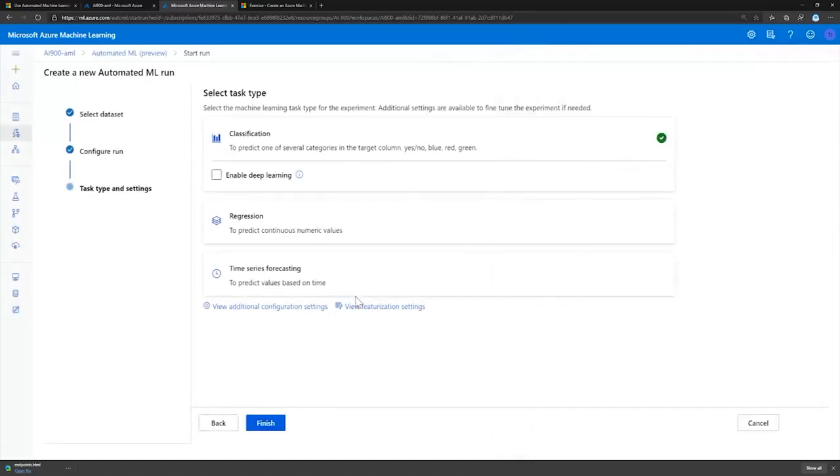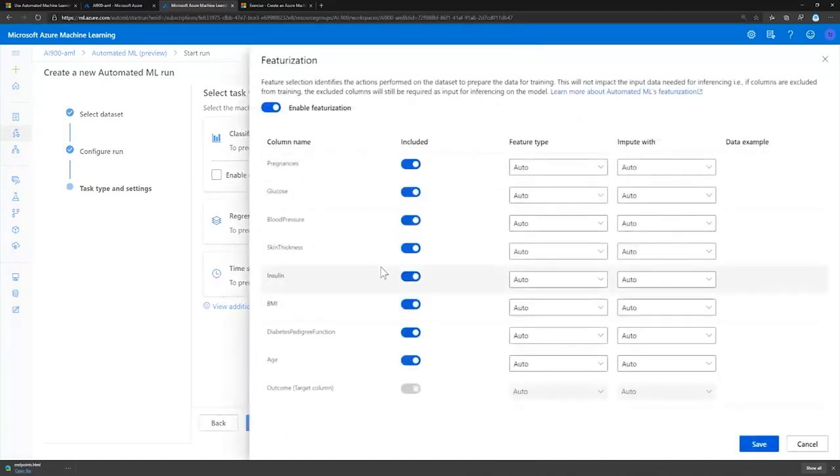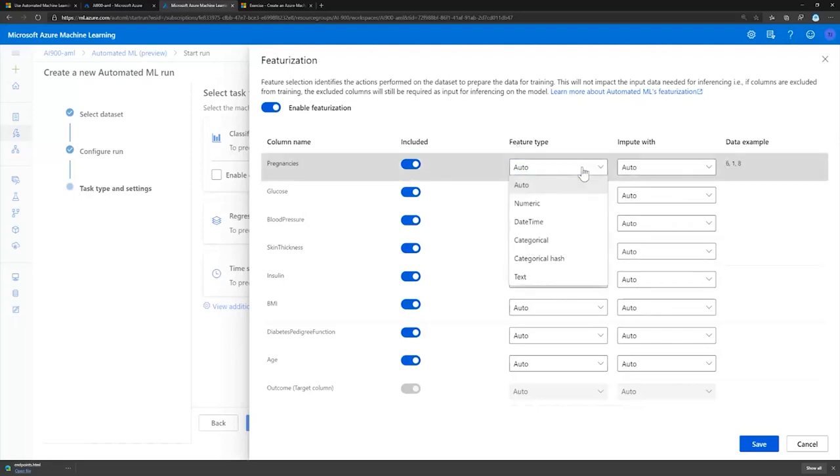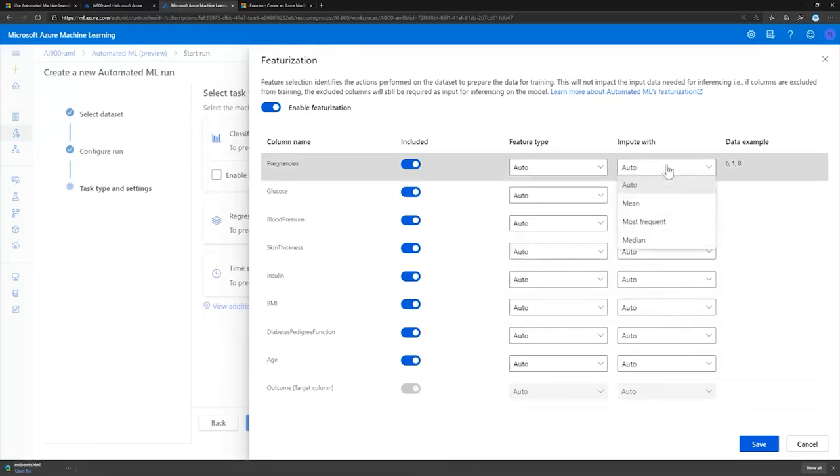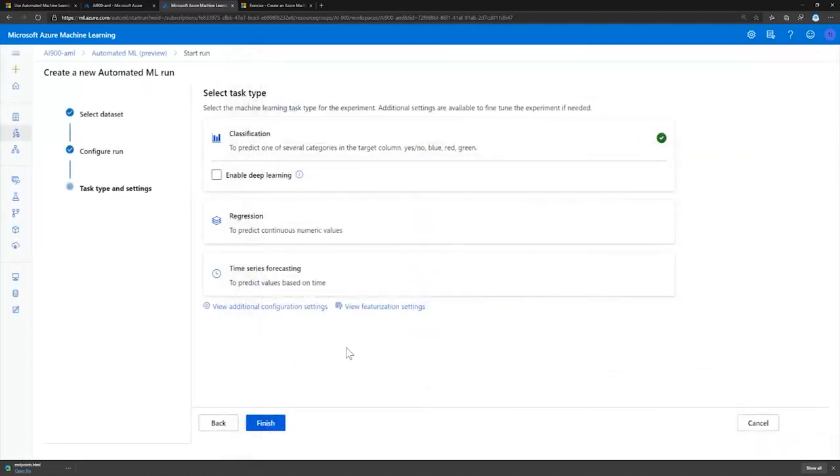And I also have this featurization settings. And here I can see, do I want to auto-detect the type? And maybe I can set it manually as well, that it's numeric, that it's text, or maybe even a datetime. And if there's missing data, how do I want the data to be imputed? Do I just want to take the mean of the data, or do I want some other kind of option right here? But I'm going to leave everything at automated right now. And with that, I can press finish.